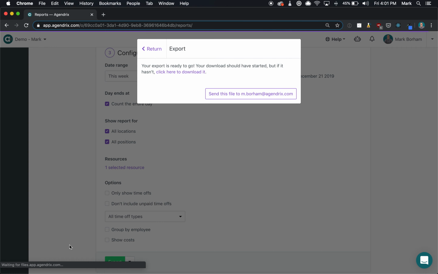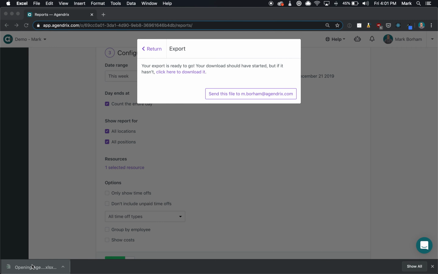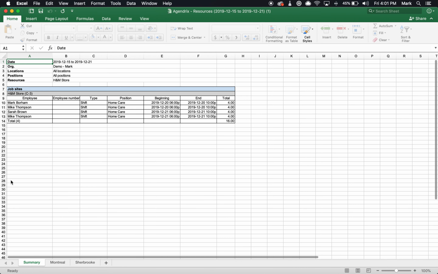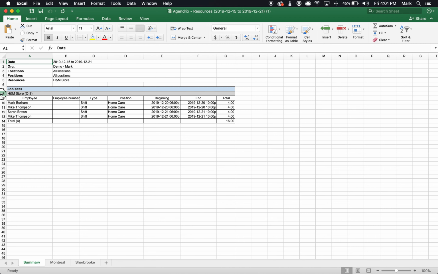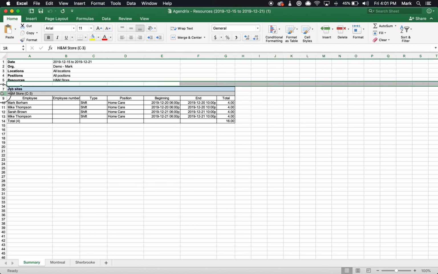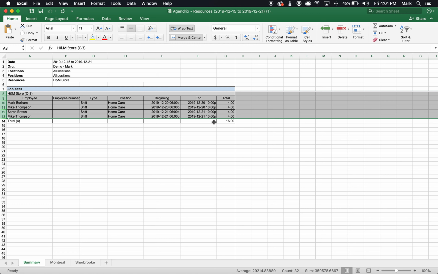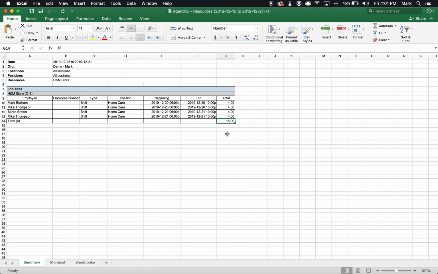Once exported, I will have all the data in an Excel format. And we could see here, let's say that I'll have access to all the shifts that were created this week for H&M store that will give me a total of 16 hours scheduled.